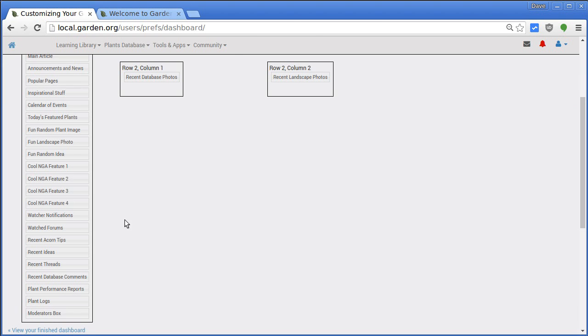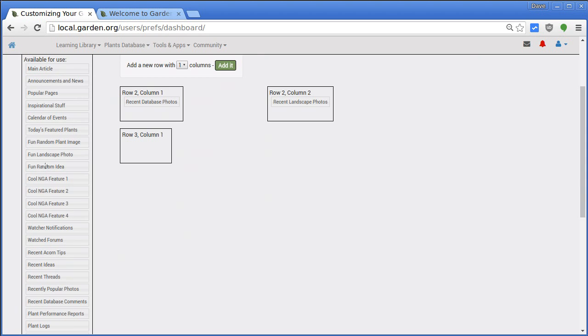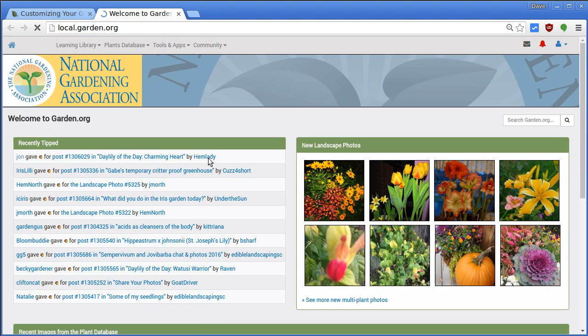And then let's see, you can add just 1 column and then that will stretch across the whole thing. So if you do that, let's actually move the database photos into that column, and then I'll just do something like the tips here. And then notice how you don't have to save your changes. It automatically saves the changes for you.